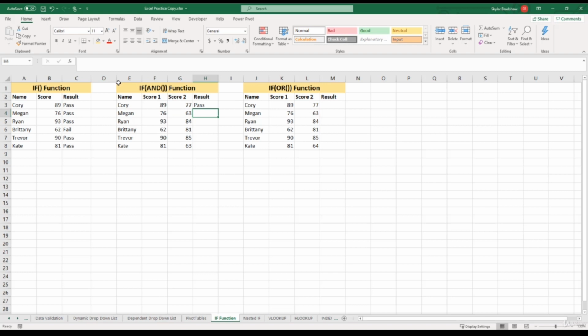Well, our formula returned pass. Because the way this formula reads, if Score 1 is above 65, which it is, and if Score 2 is above 65, which it is again, return pass. Because both of these conditions are true. Now let's double click the fill handle and see what we get for these other people.